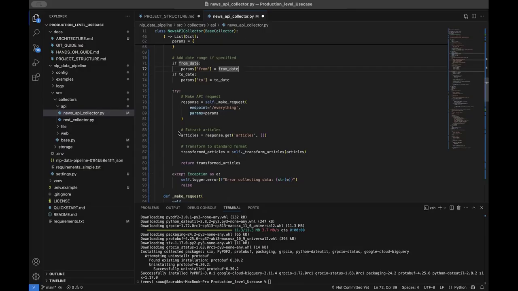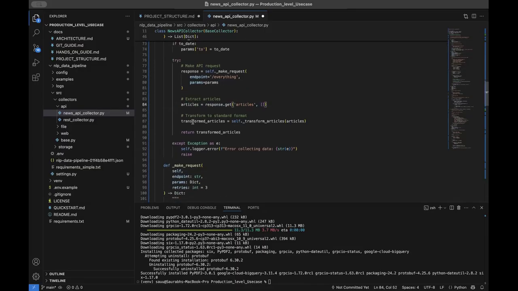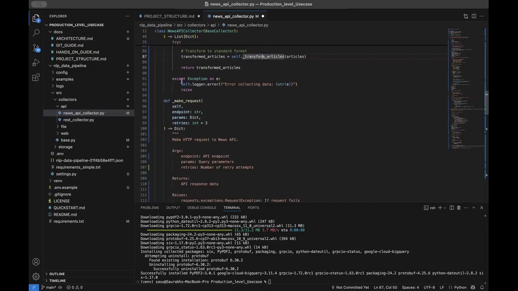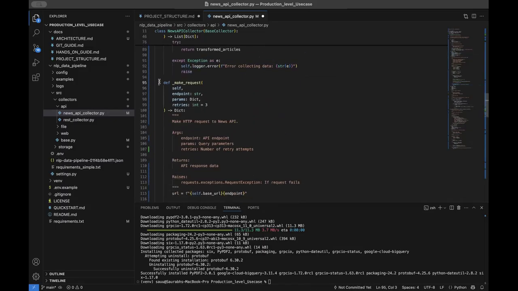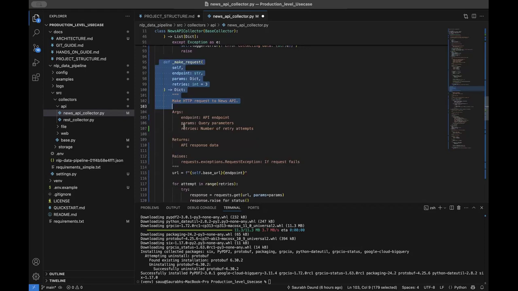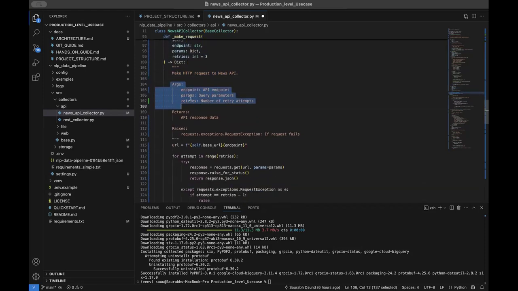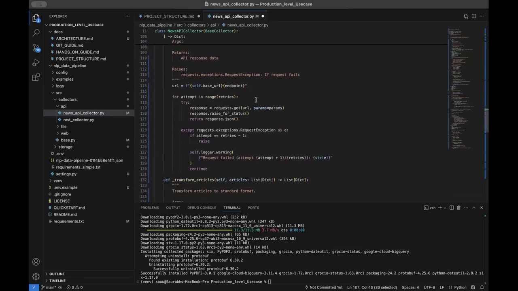So see here, now we are getting the response out of these articles, and we are simply transforming these articles to some particular place. And if this does not happen, we are just raising some kind of error. Now here, we are making a request, meaning a HTTP request to the news API. You have the endpoint that is given, query parameters are given, and the number of retry attempts, that is 100, is already given to you.